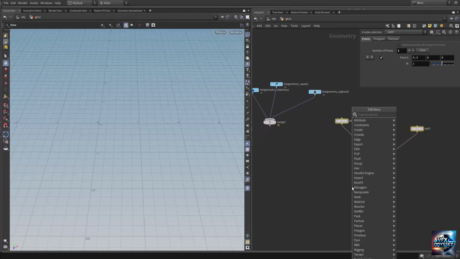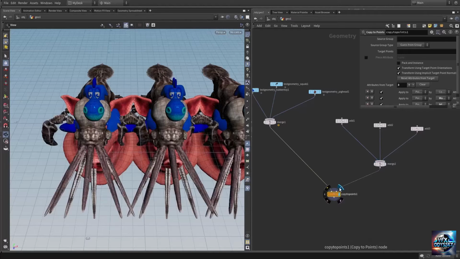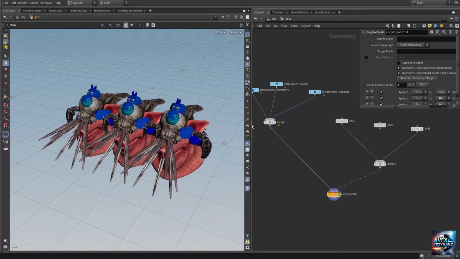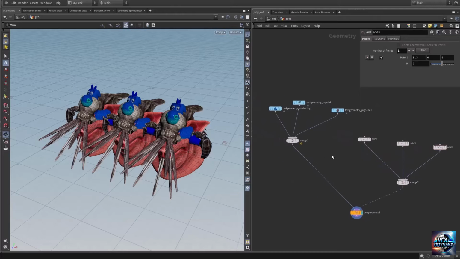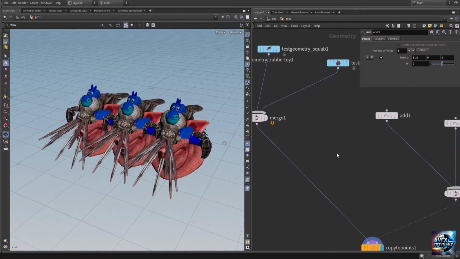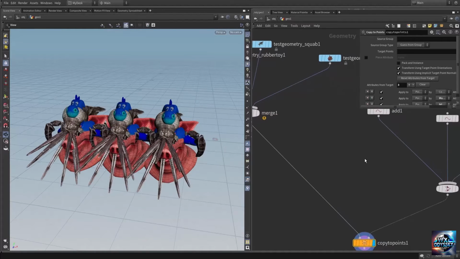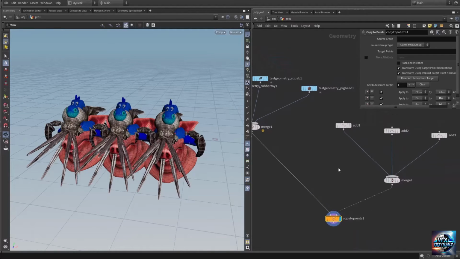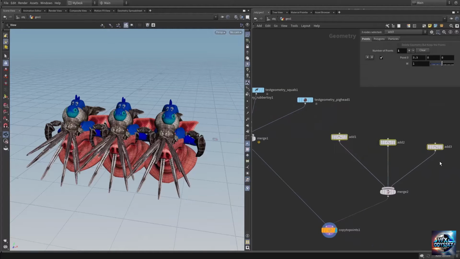Now let's create a copy to points sop. These are our geometries and these are our points. Let's set the display flag to the copy to points. Now, as you can see, all of our geometries have been copied onto these three points. When we merge these three geometries, the copy to points sop thinks that all of them are in fact one piece of geometry, so it has no way of knowing which geometry to copy onto which points.